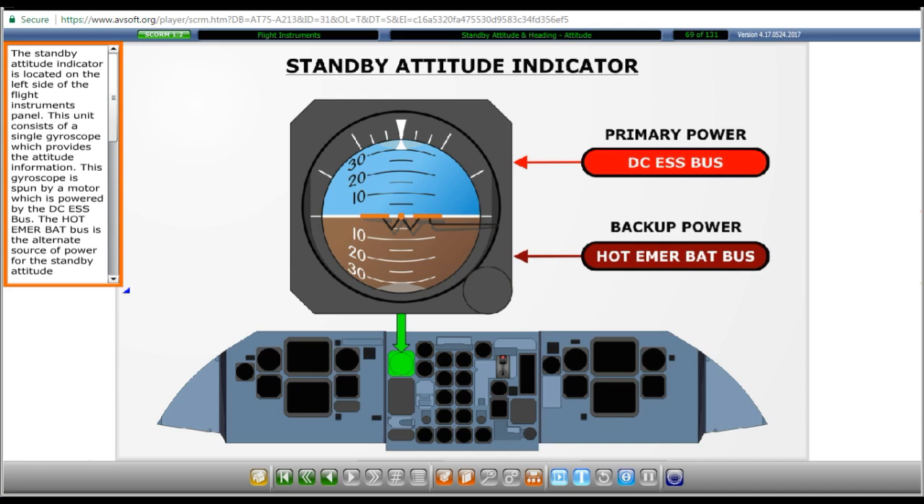This gyroscope is spun by a motor which is powered by the DC essential bus. The hot emergency battery bus is the alternate source of power for the standby attitude indicator. On emergency battery power only, the aircraft systems have about 20 or 30 minutes of life remaining. After that, the standby ADI will begin slowly tumbling as the gyro starts to spin down.